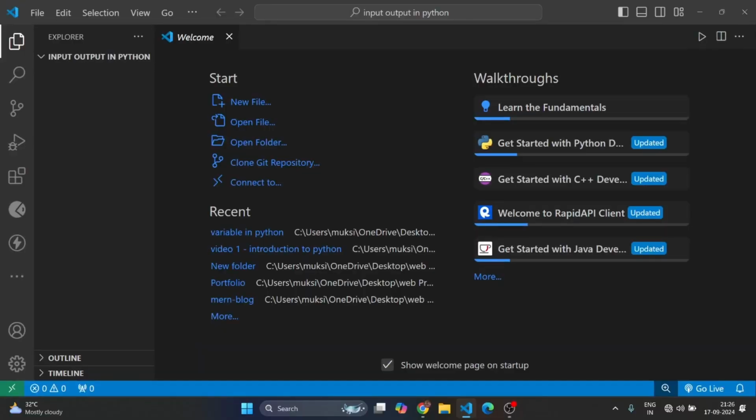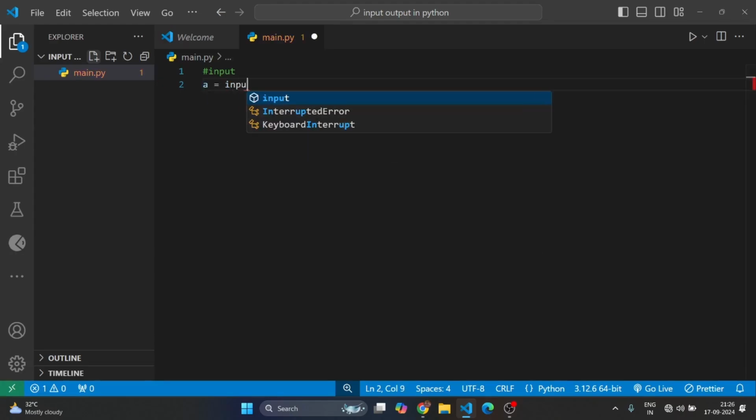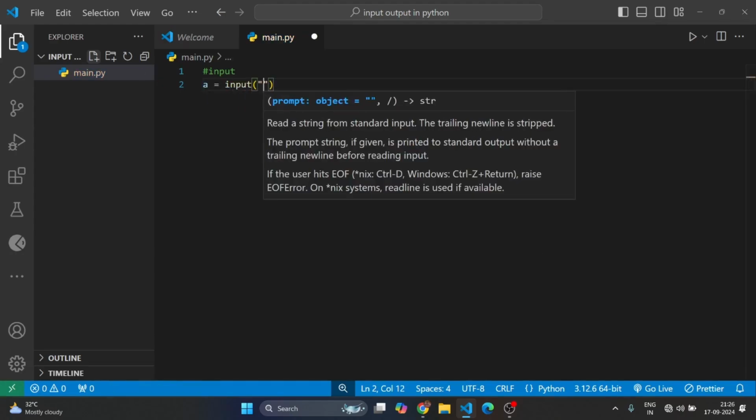Now we'll see input and output operations in Python. Let me create a file named main.py. Now for the input operations, let us take an input. Let us take a variable a equal to input. I'll write a message.